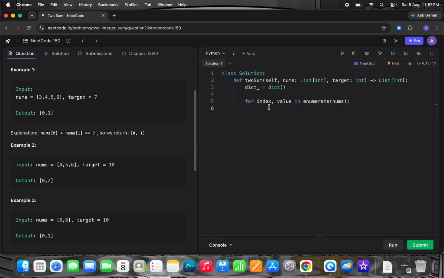So if index and value, and if our target minus the value, let's put this in brackets for cleanliness, is in our dictionary, if that exists, we will return. Obviously, we will be getting our answer over here.